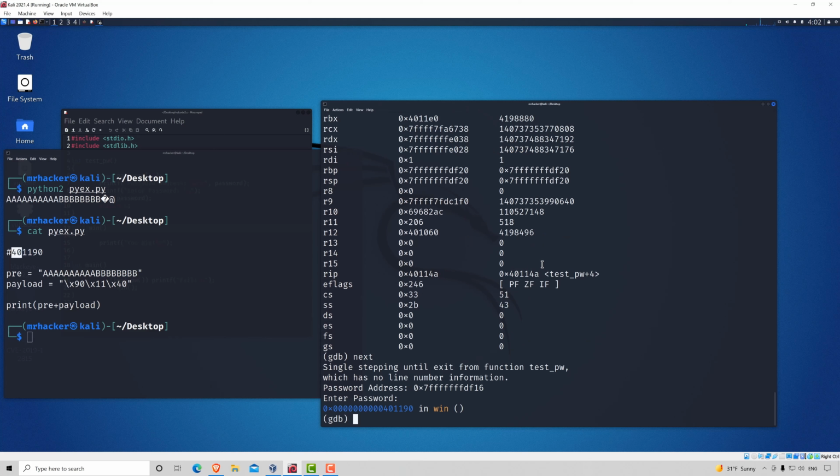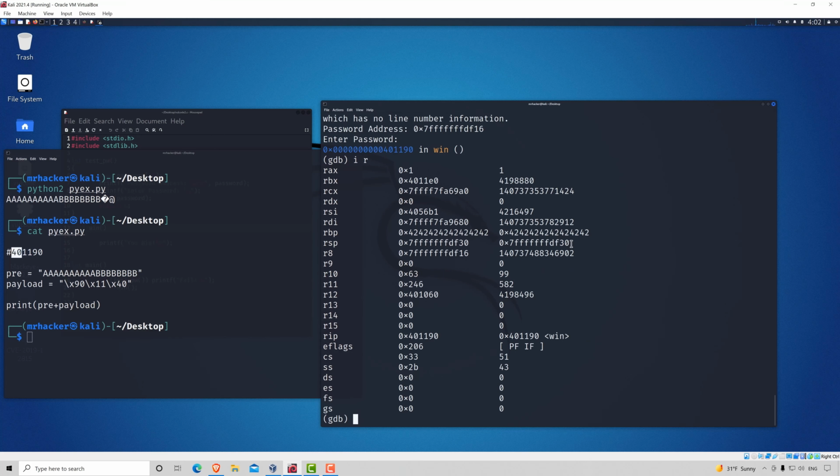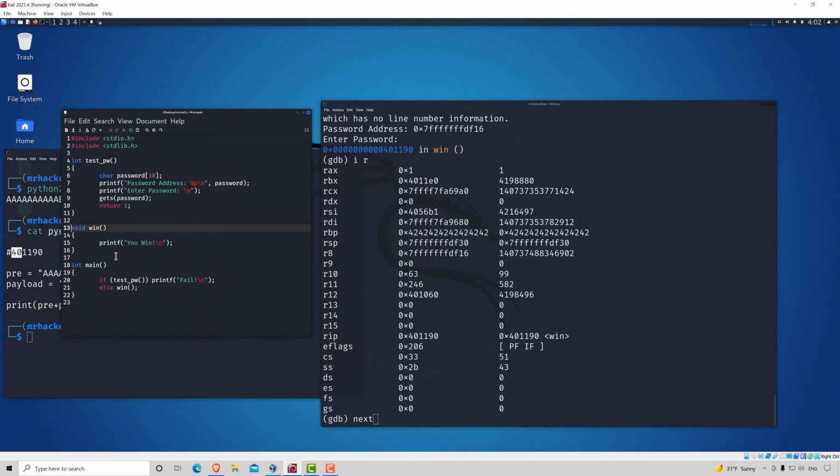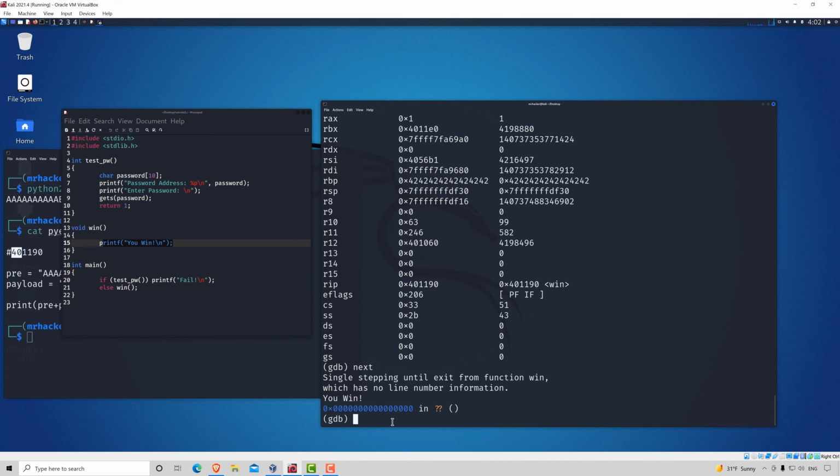Let's click next. And now if I type I and then R, we will see that RBP is overflown with B's right here, but we'll also see that RIP now has the address of the win function, which even says right here. So if we did everything successfully, if I type next, it should execute the win function, which, let's remind ourselves, prints you win. Let's give it a try. And here it is. It says you win.